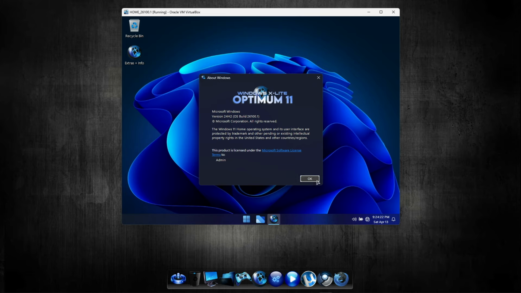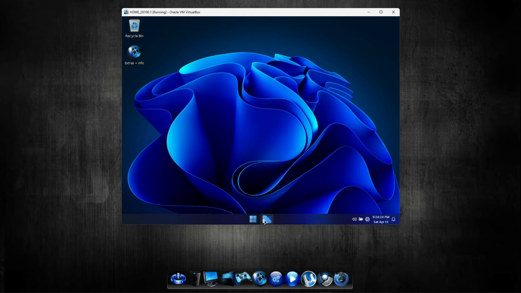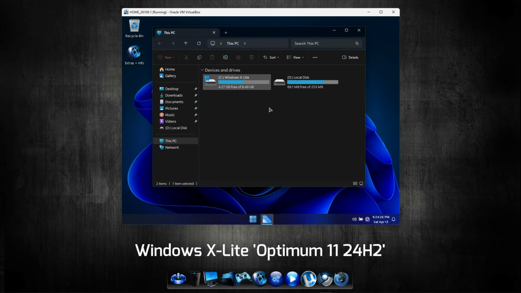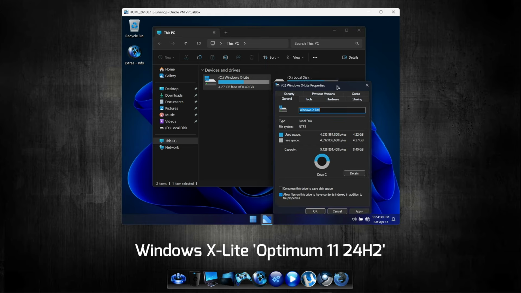First, let's see how much space Optimum 11 takes up on a clean install. We'll open up File Explorer and see it's taking up only 4.2 gigs.